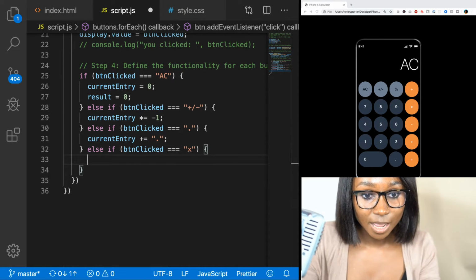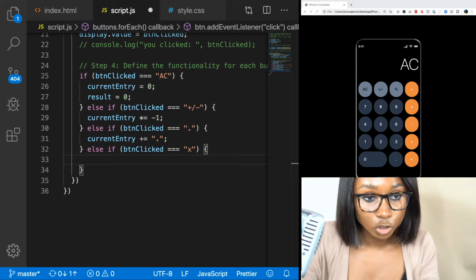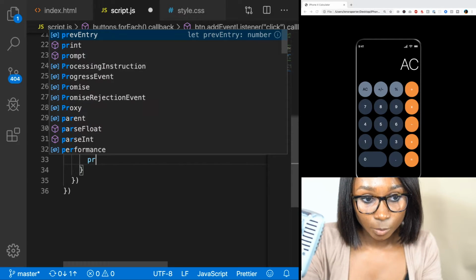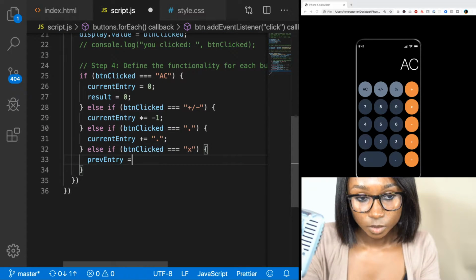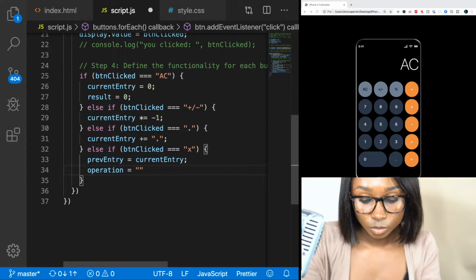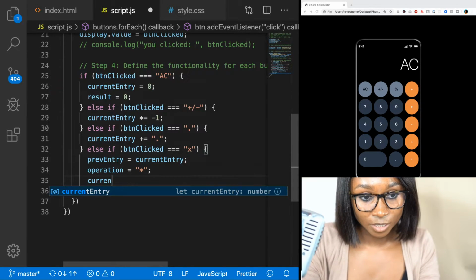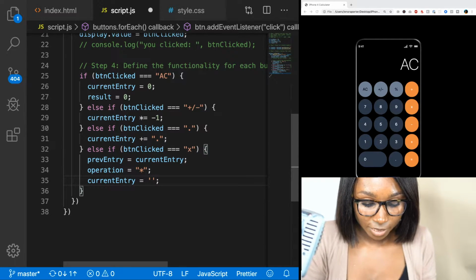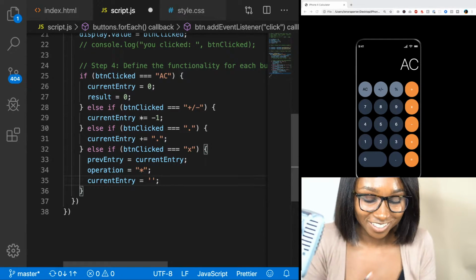When you have an x, what I want our program to do is make our previous entry equal current entry. We're going to also make our operation sign equal the little asterisk, because that's usually how our programs do it. And then our current entry will equal empty string. I'm going to keep showing you the actual calculator just to show you how it works.